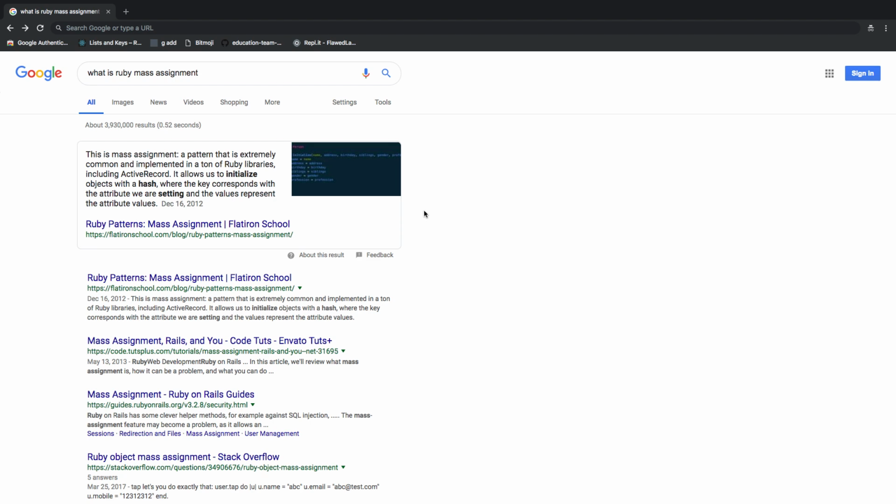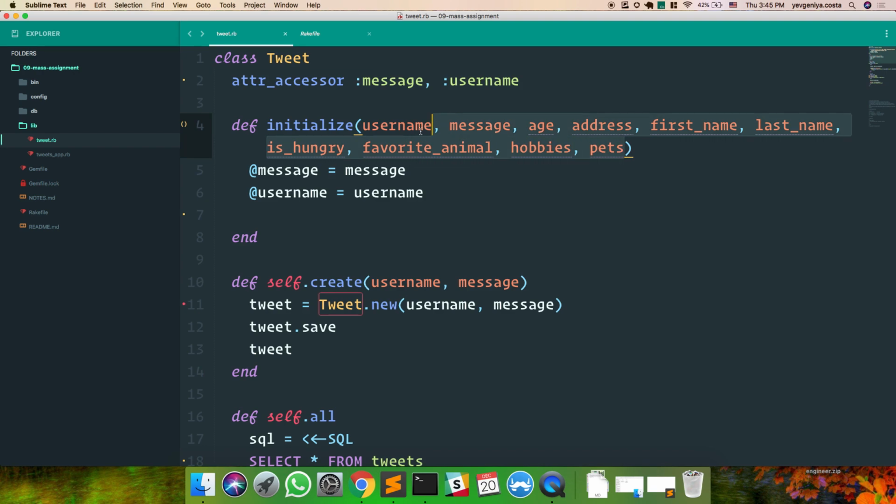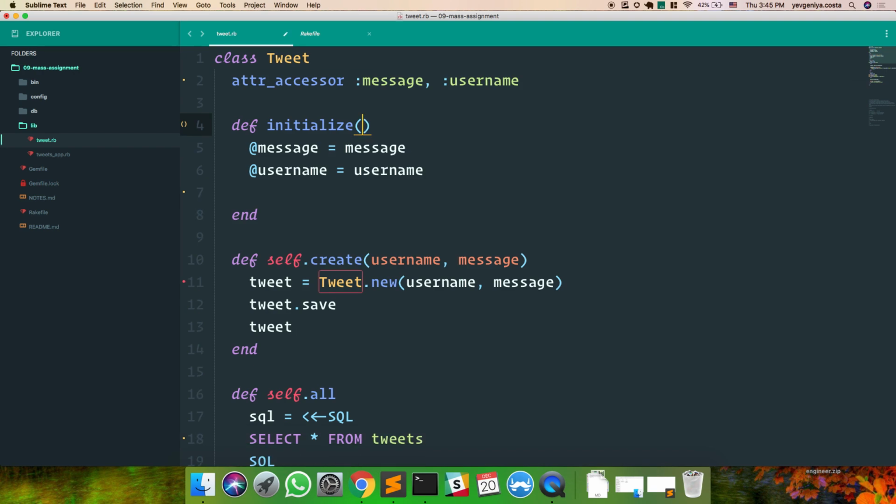So if you Google what is mass assignment, that's exactly what mass assignment does for you. It's a very common pattern in Ruby and also in Active Record that allows you to initialize an object using a hash instead of putting in keys individually, right? So what do I need to do to turn this into a hash?